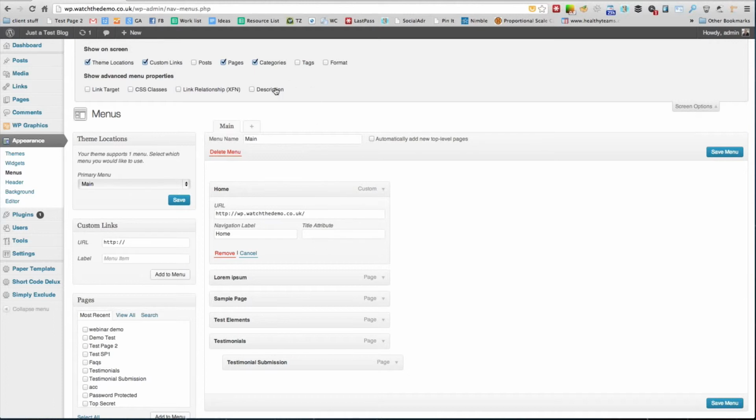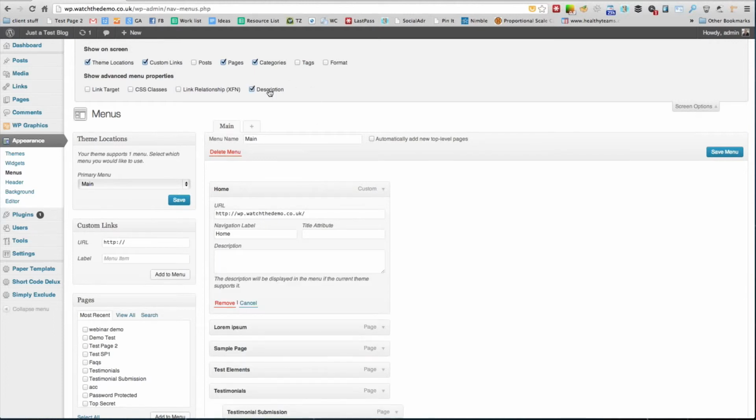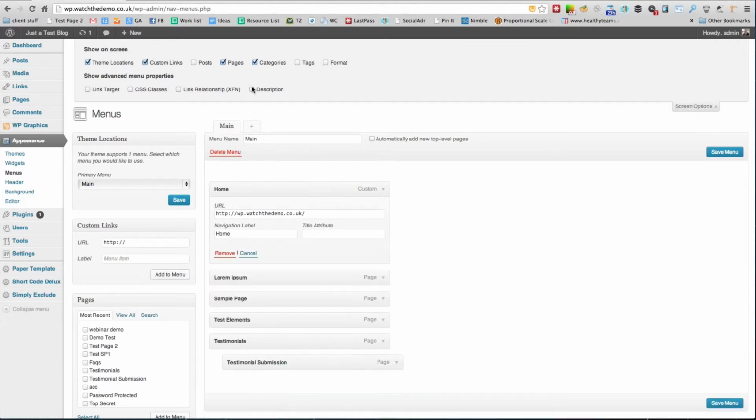There are some menus and some themes that allow you to put a description in. So that appears as your title for the menu item and a little tiny description in smaller font underneath. So that's where you would put it.